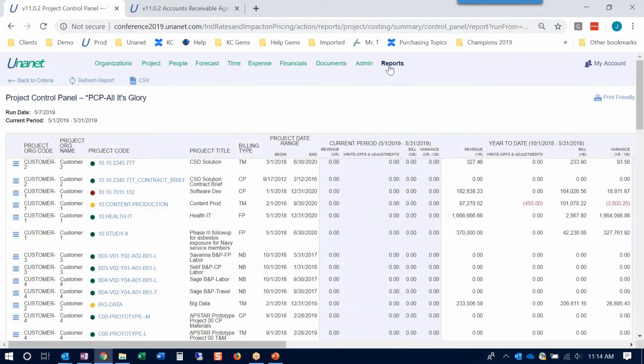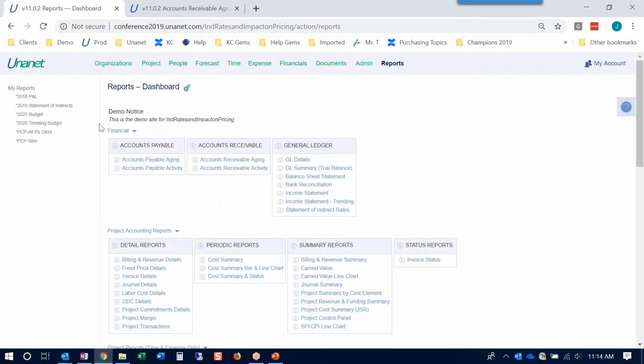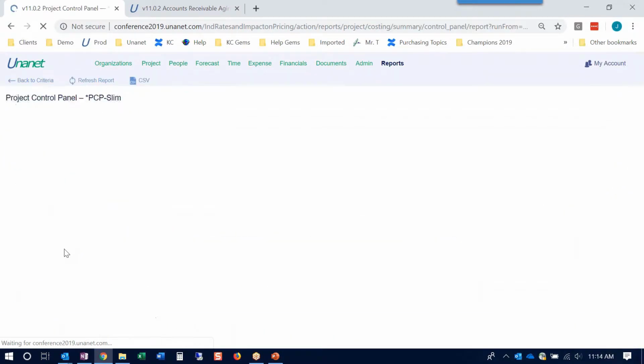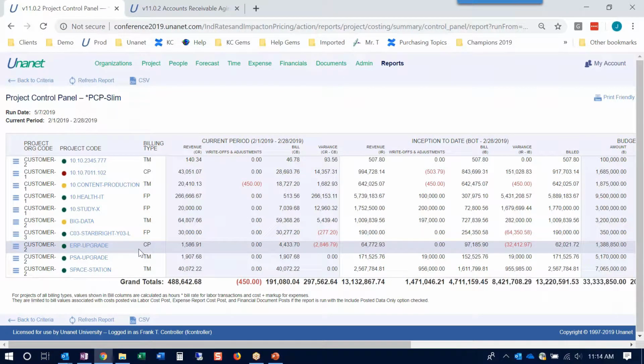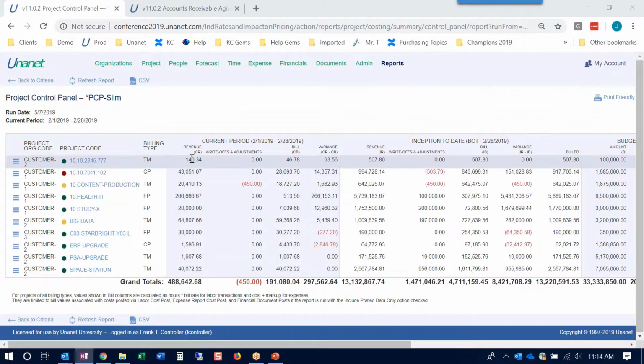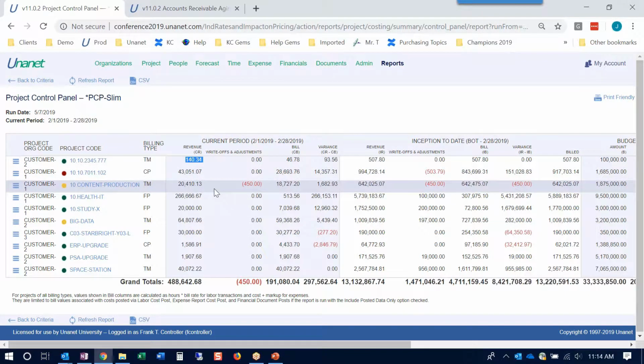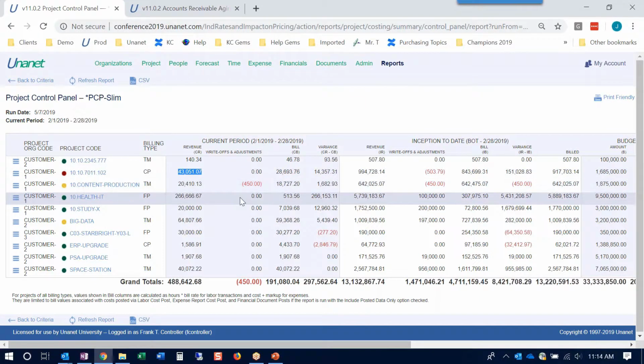So that's everything. Let me run a more narrow version here so we could talk through some of these fields. So these actual amounts, again, we can run these current period, year to date, or inception to date. So it's going to give us revenue. If we're running this report on posted data only, then the amounts we see here in revenue should tie to our billing revenue summary. So this would be revenue as defined by the billing revenue summary or your project revenue and funding summary as well.